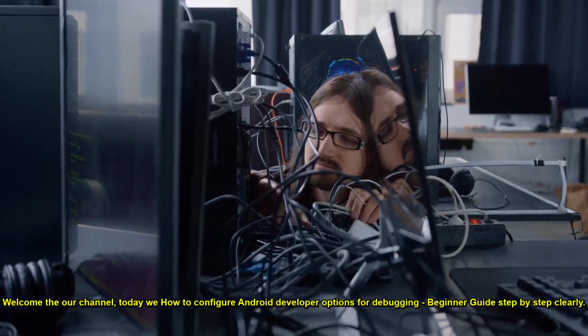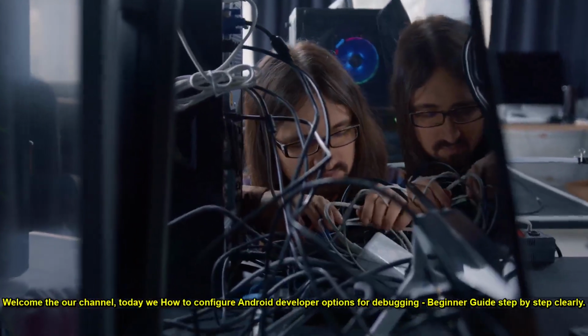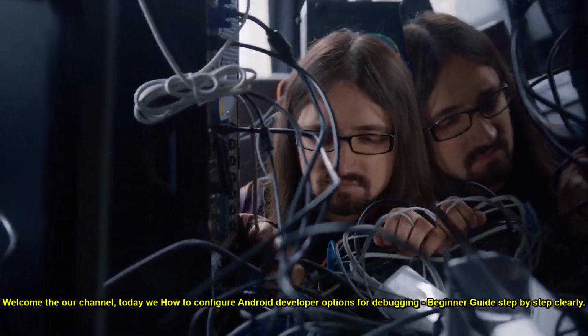Welcome to our channel. Today we show how to configure Android developer options for debugging, a beginner guide, step by step, clearly.